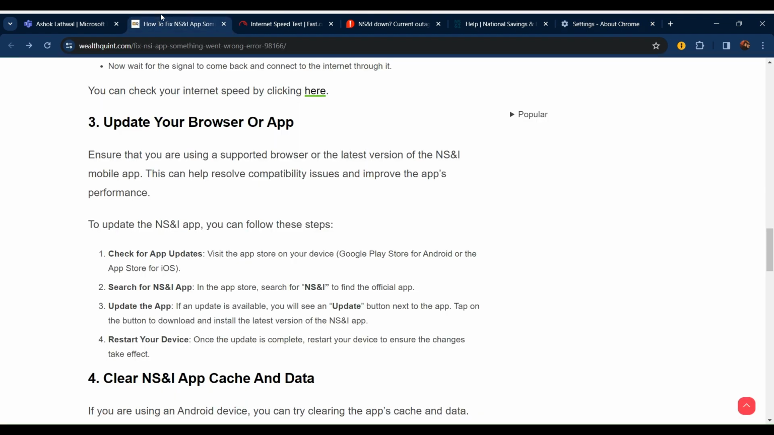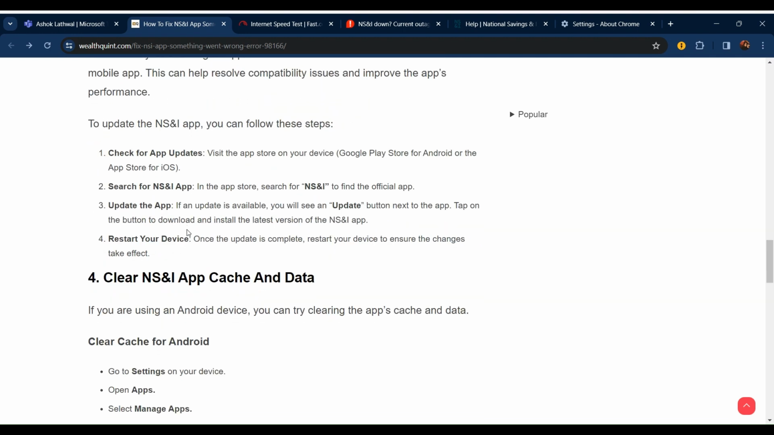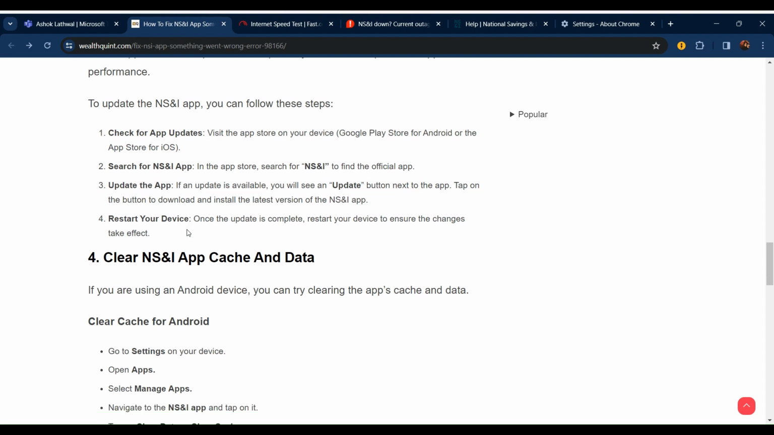Okay guys, and also you can update your NS&I app. You can follow this step. Check for an updated version within the App Store on your device, Google Play Store for Android, or the App Store for iOS. Search for NS&I, find the official app, update the app, and then restart your device.